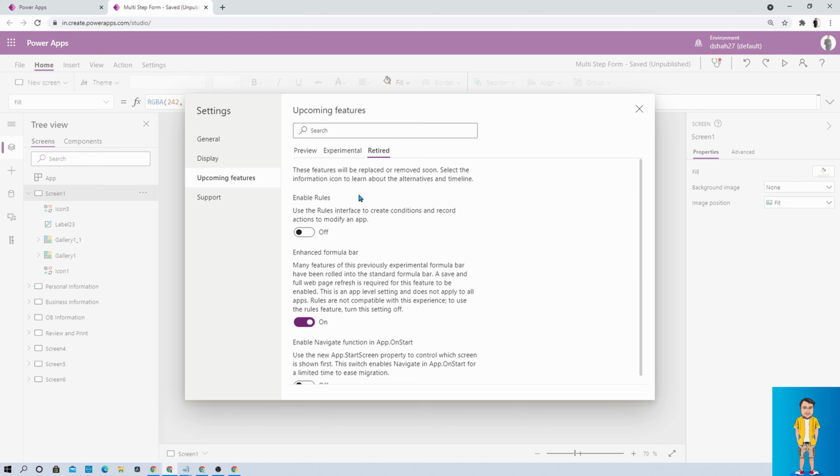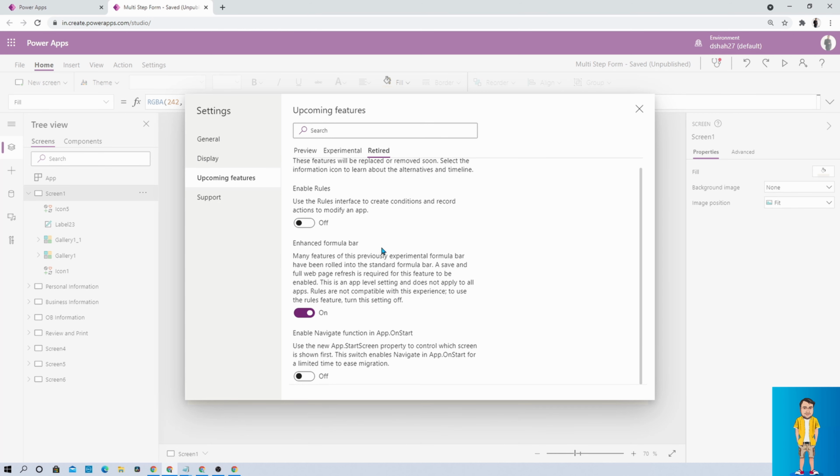Like you can see here, these are the retired features, but if you still want to use them in your app, you can easily toggle that switch from here.